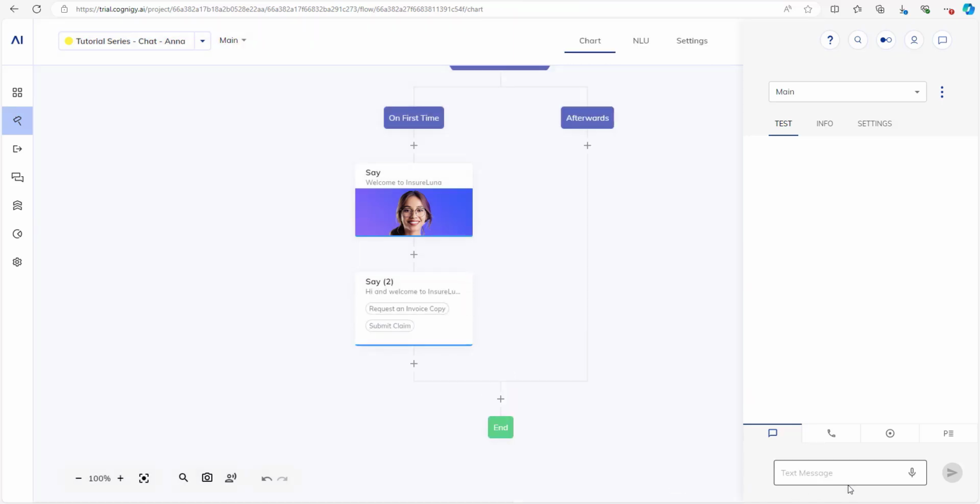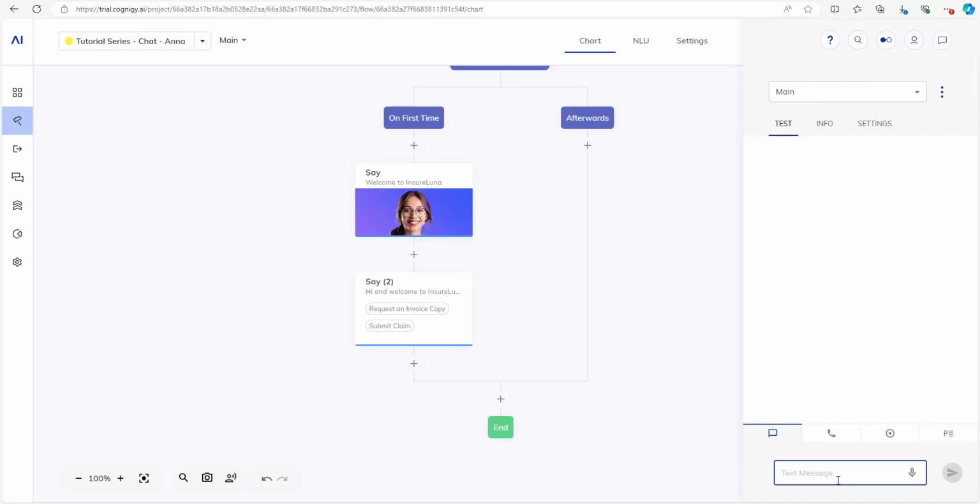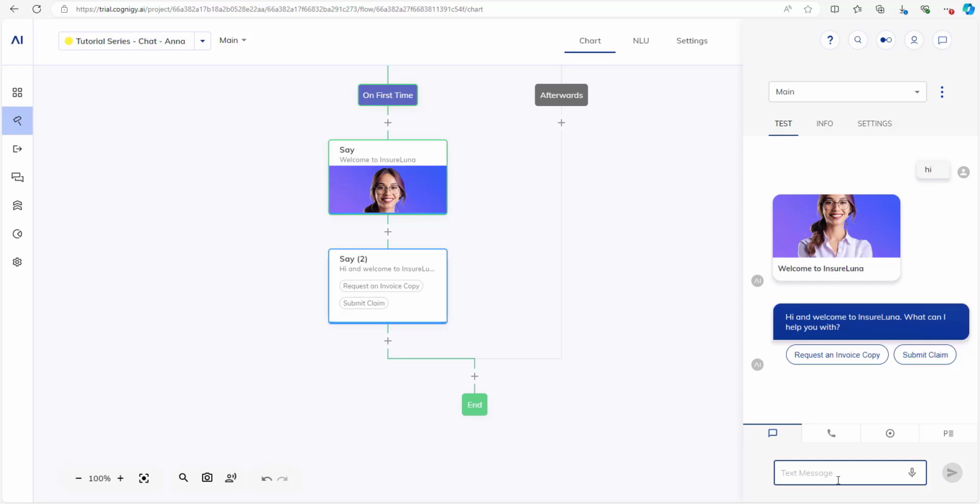We'll save the node and we'll try it out in the interaction panel at the top right. And you see that we get beautiful rich media as well as quick replies with a welcome text.